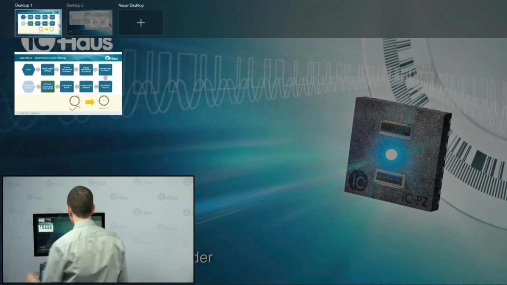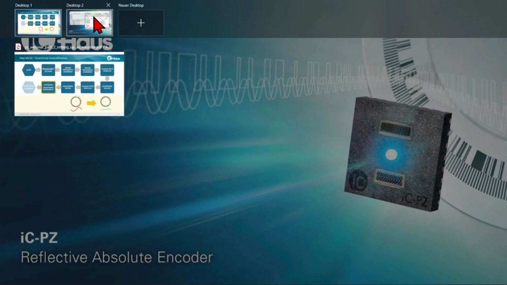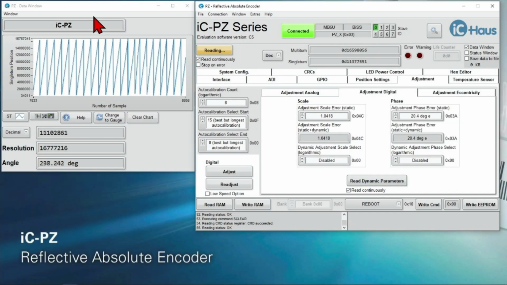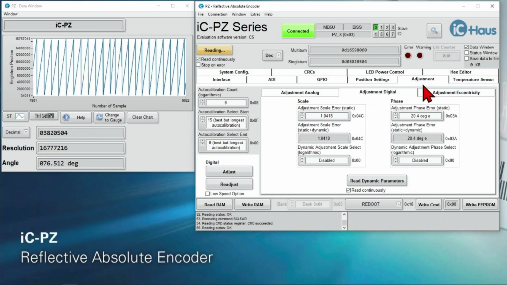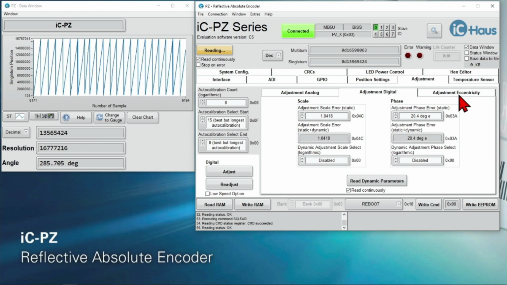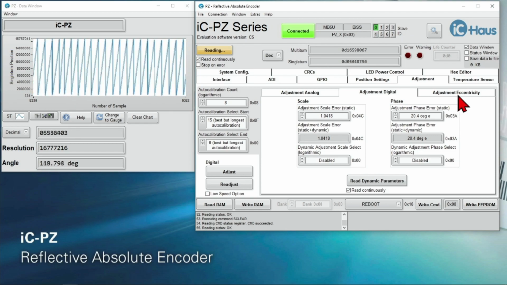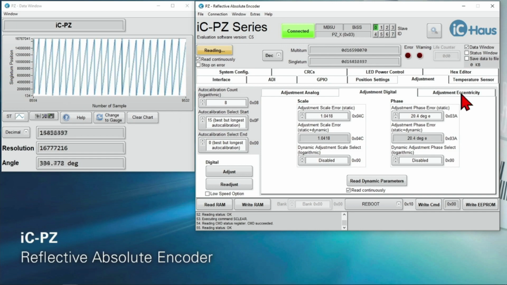So again, going into the GUI, adjustment this time, the adjustment eccentricity, so the third tab in the adjustment tab.